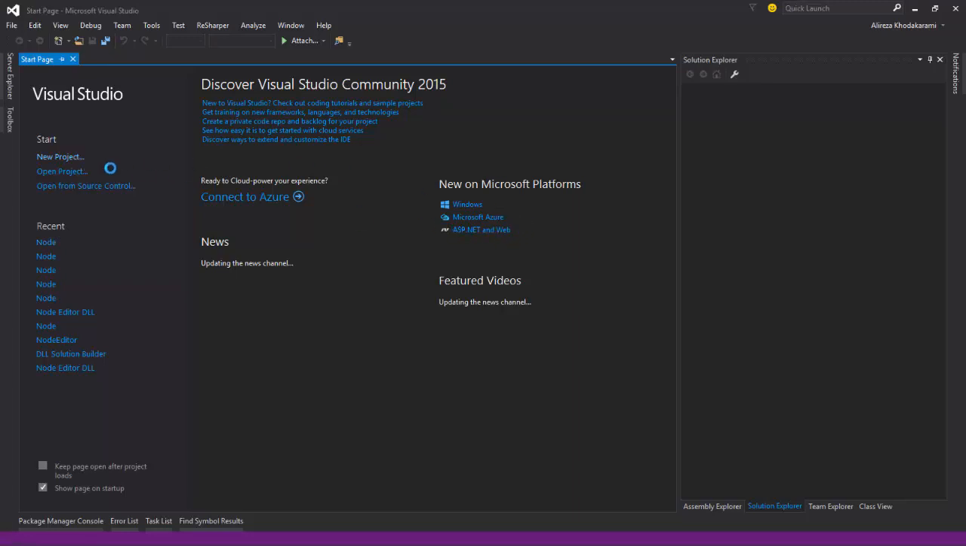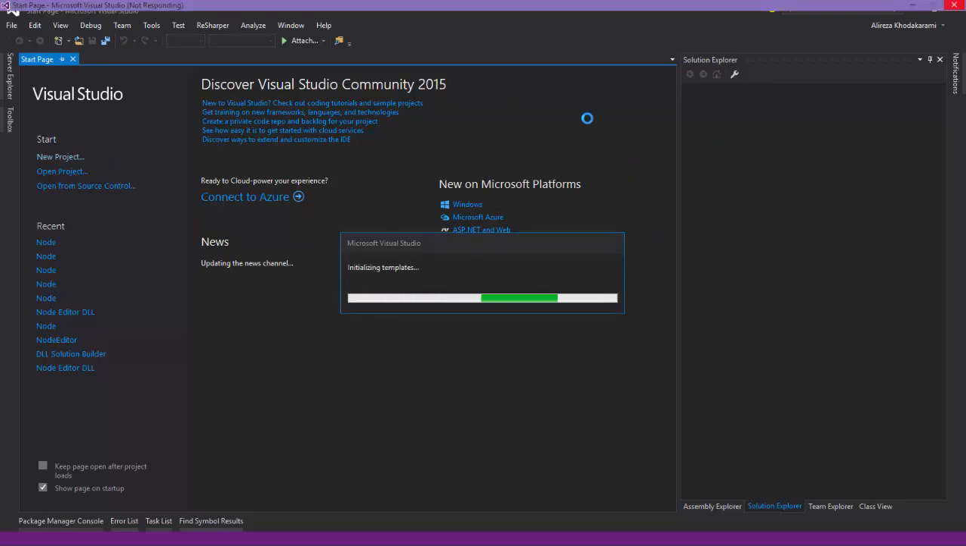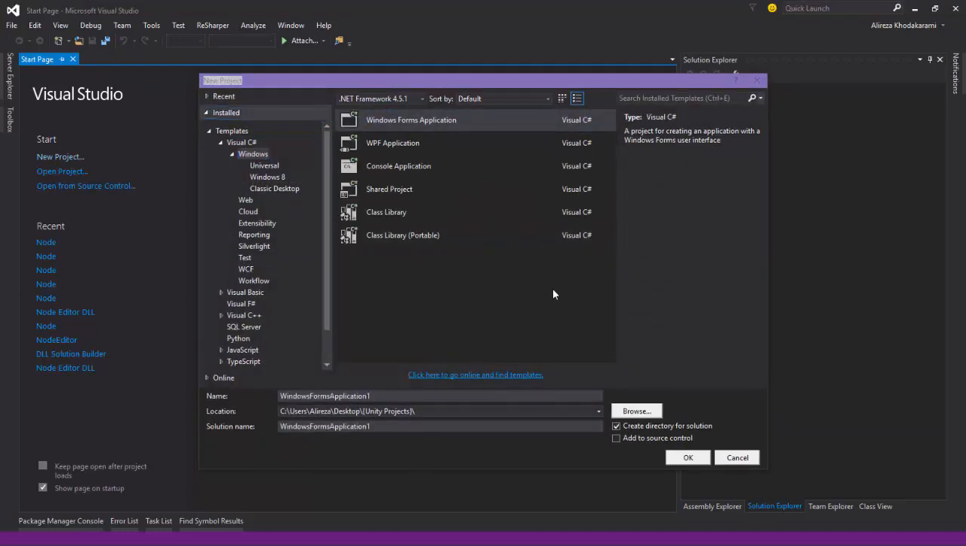So a new project. I'm developing this for Windows application. I'm not familiar with iOS or Linux. If you guys are familiar with it, make it and share it in the forum page. I will be happy to accept it and share it with other guys. So Windows Form application, I don't care about the .NET framework.